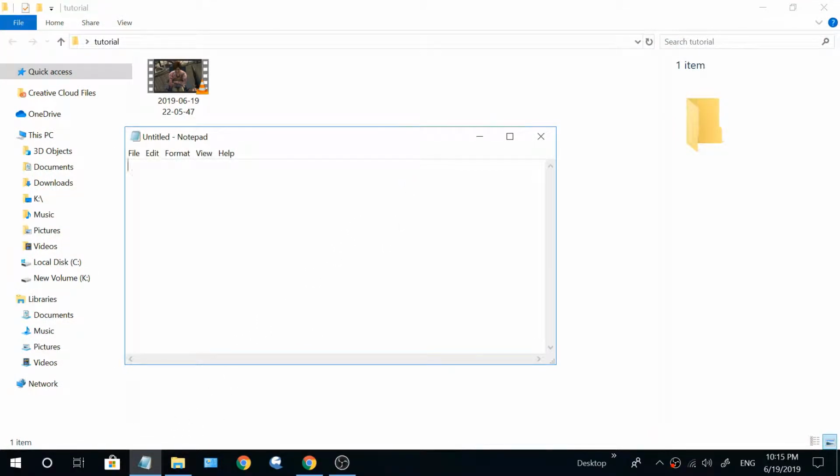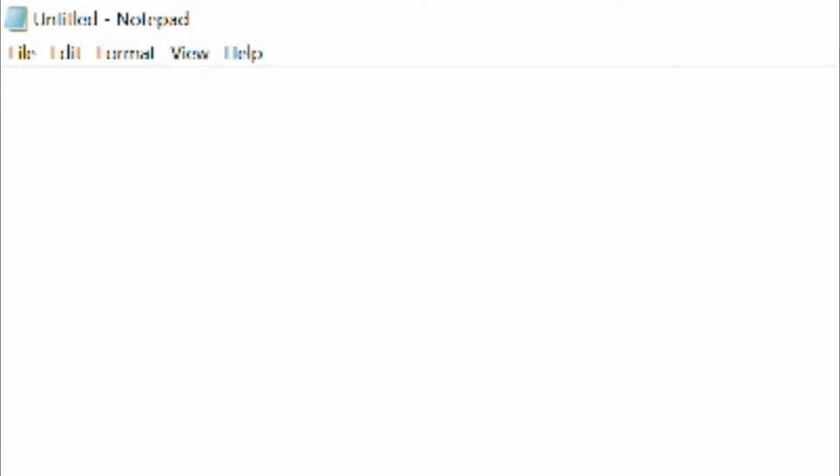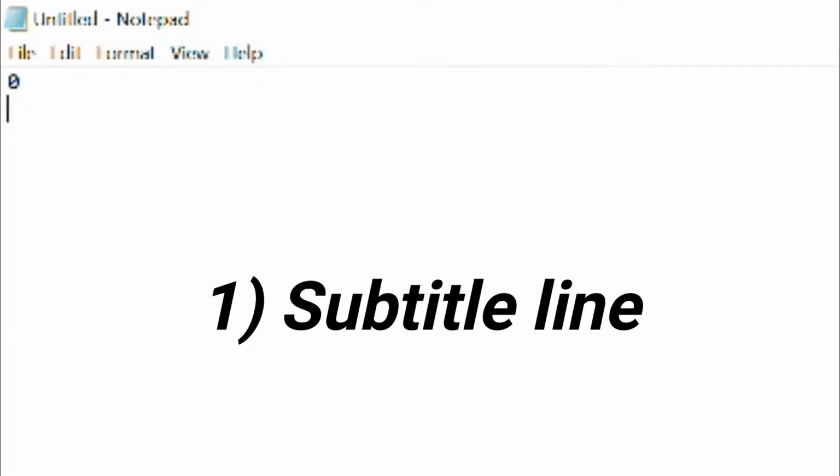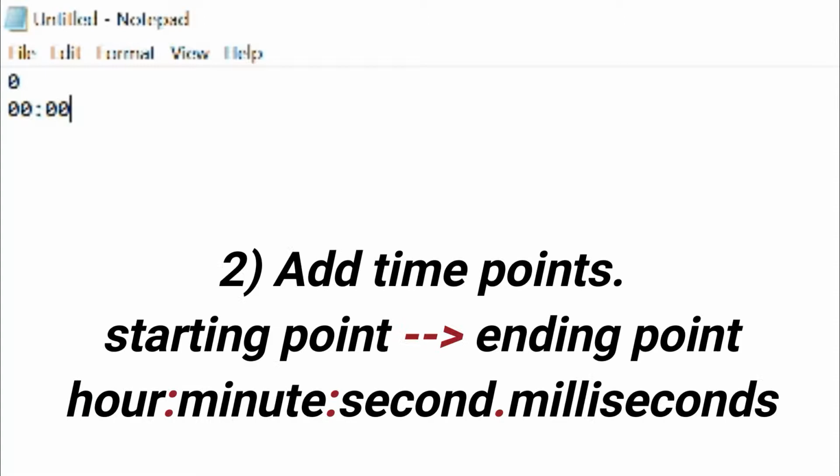So first open Notepad. In the first line, write the subtitles line. Then, add time points for the subtitle. Make sure to take into account the example shown in the screen.